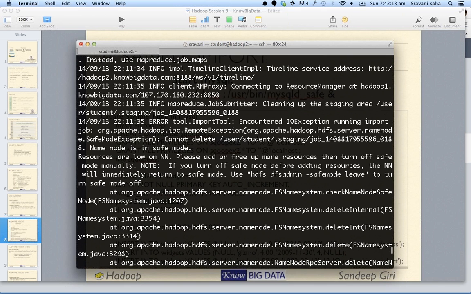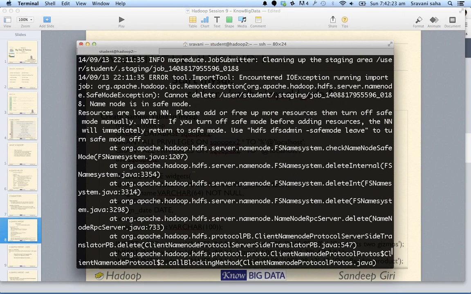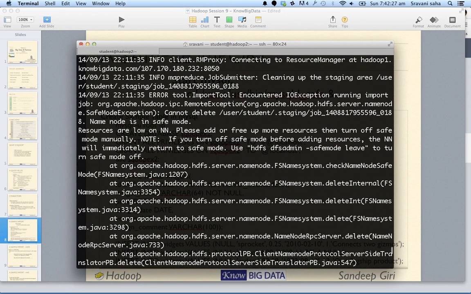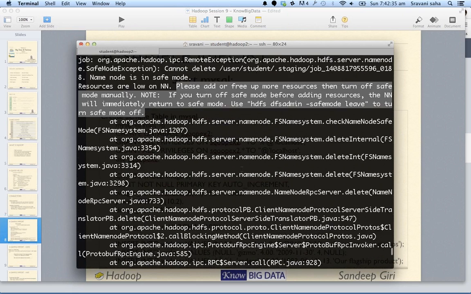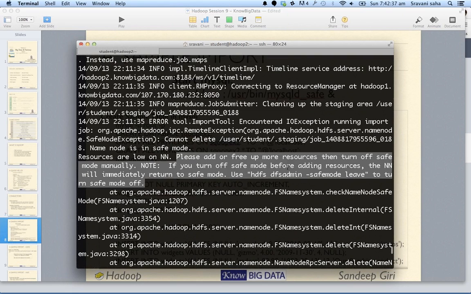IO exception running import, cannot delete user student staging. Name node is in safe mode. Okay. So it says that name node is in safe mode.